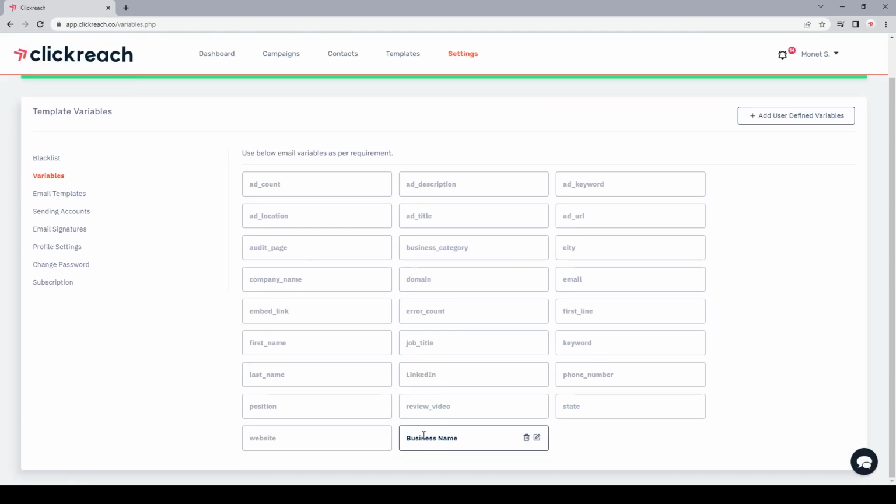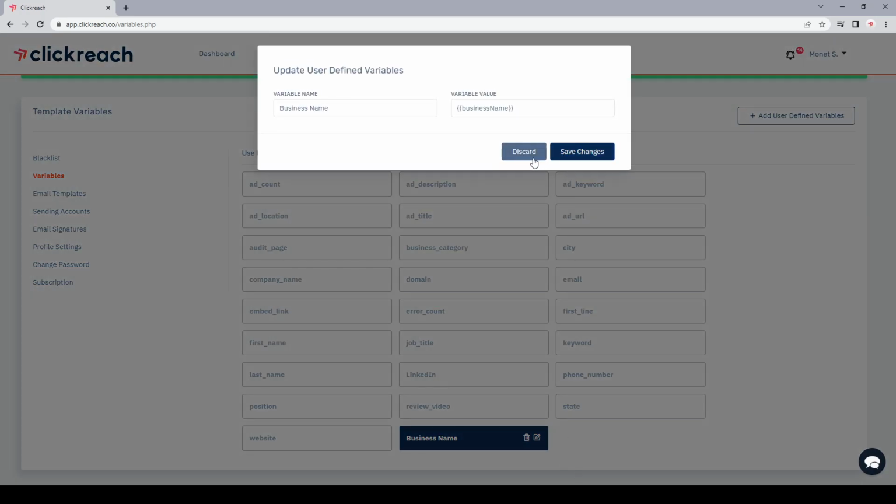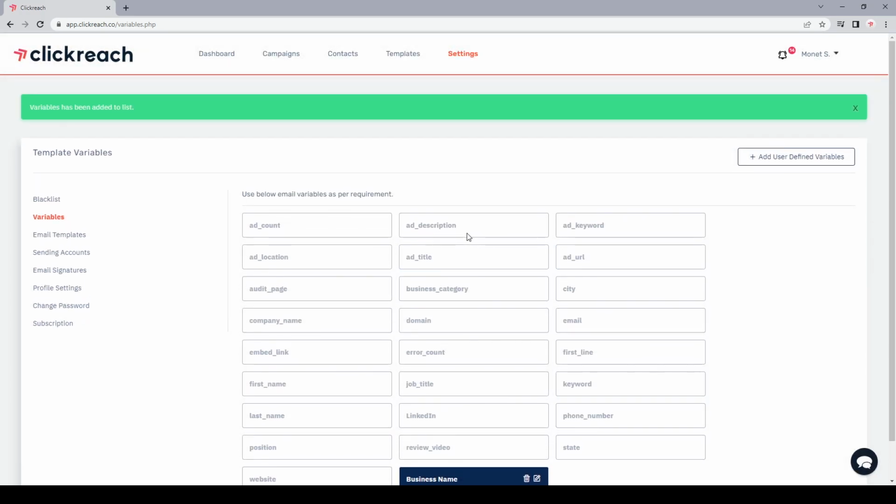And you can see here, that saves the variable. Now there's two options. You can either continue to use this variable, or you can delete this variable if you're not using it anymore. You can even modify this variable by clicking this edit icon. So I'm just going to go ahead and discard these changes for now.